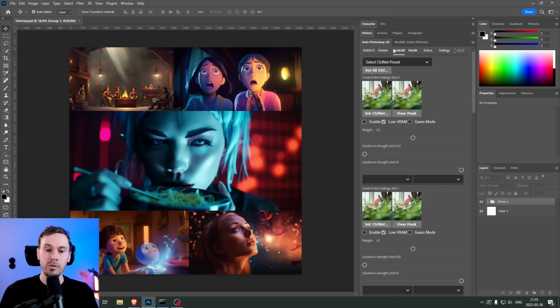You also have the ControlNet extension that we're going to go over, which has been a real game changer when it comes to Stable Diffusion, giving you full control of the composition or a pose in an image.